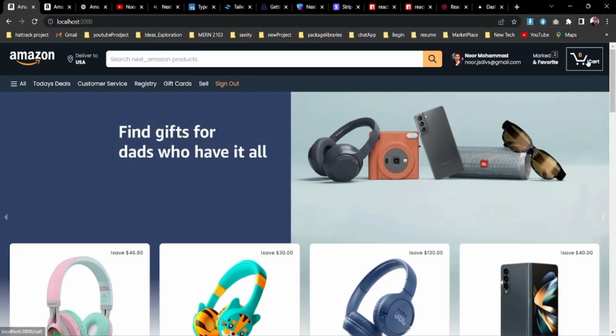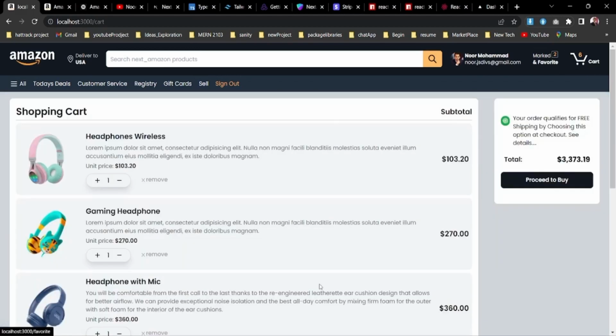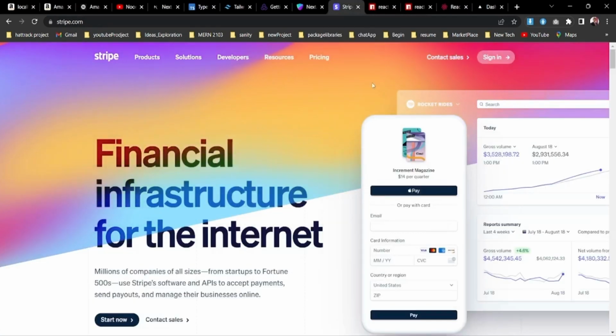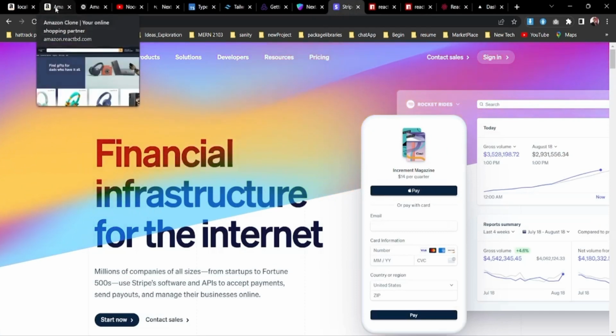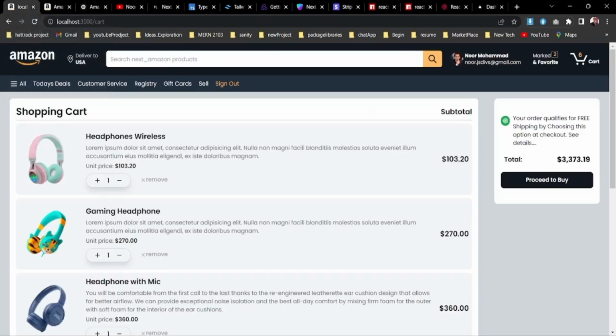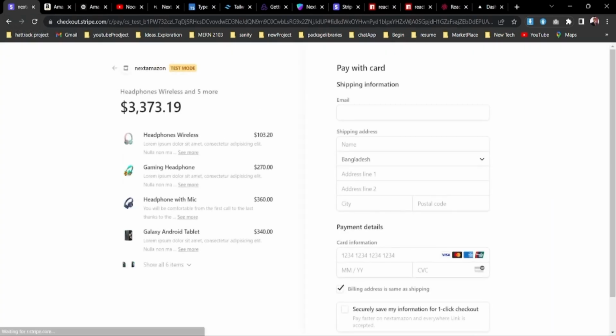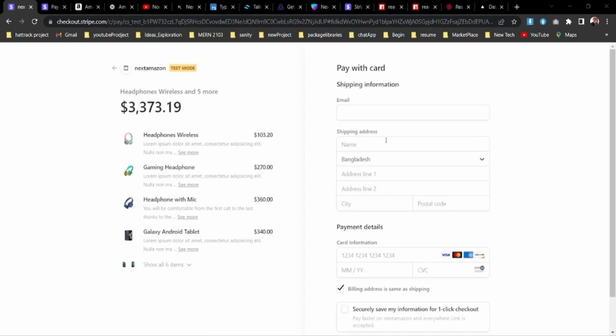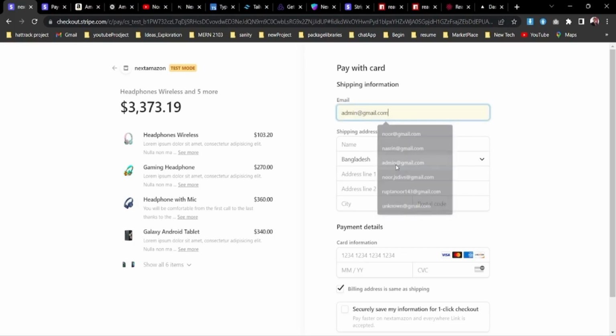So now we will be able to create our payment. So let's go to the proceed to checkout. Once we click on proceed to checkout, I will be able to create a checkout payment indeed with Stripe. So first of all, let's click on proceed to buy, and as you see, it's taking me to that page. Now let's go to the default values over here. That will be my admin email.